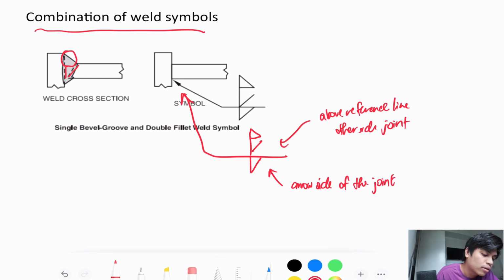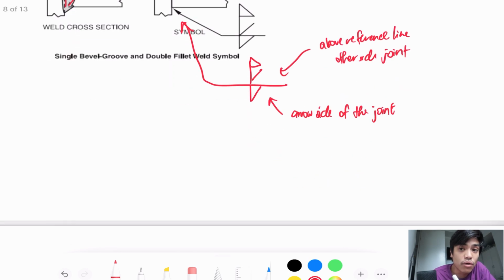So you can indicate multiple or a combination of weld symbols in one reference line as well. You'll just have to be mindful of where the side of the joint lies. So if it lies on the other side, you have to indicate it above the reference line, and if the joint lies on the arrow side, you have to indicate it below the reference line.